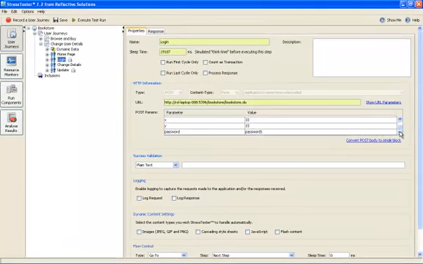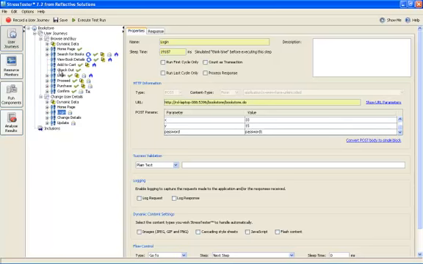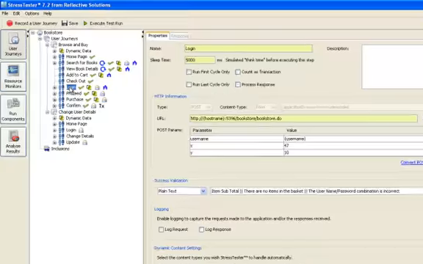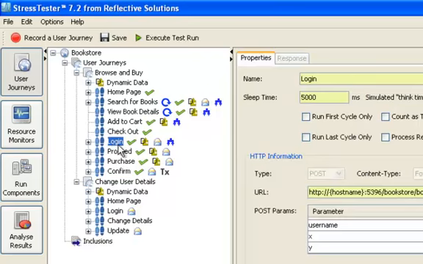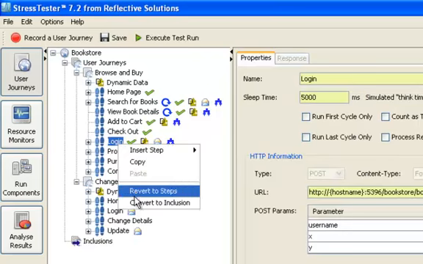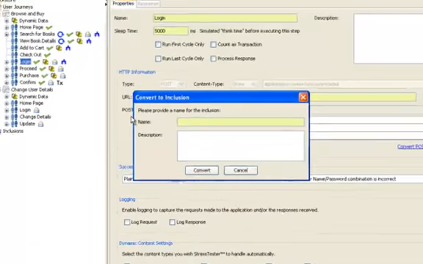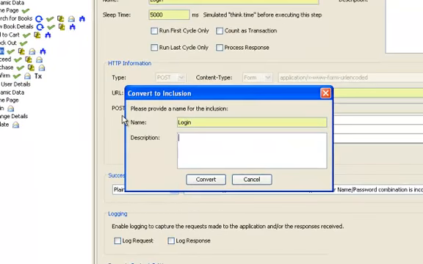So how do we create an inclusion from the login step we have configured so we can use it within the change user details user journey? An inclusion can be created from one or more step groups, so I select the step groups of interest. This time I'm only going to select the login step group. I right click and convert to inclusion. I have to give the inclusion a name and optionally I can give it a description.